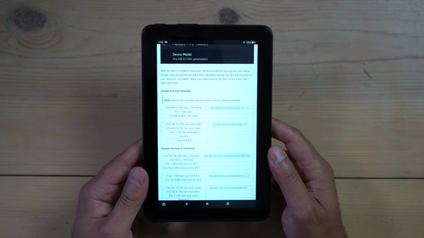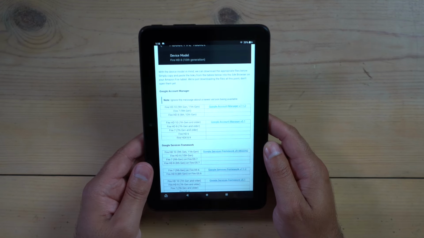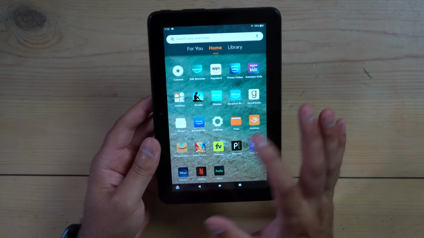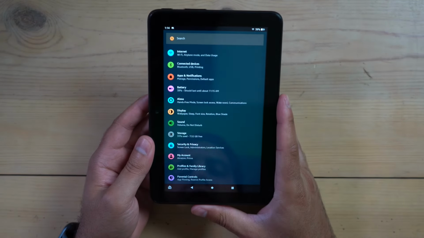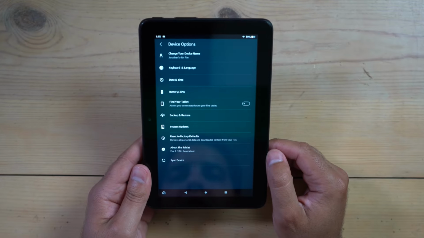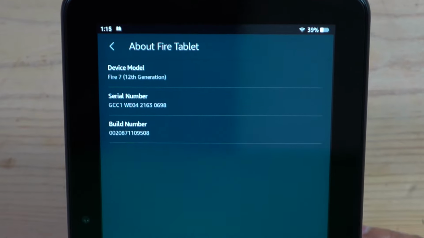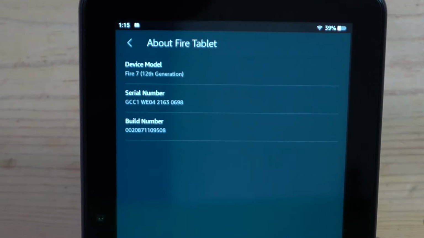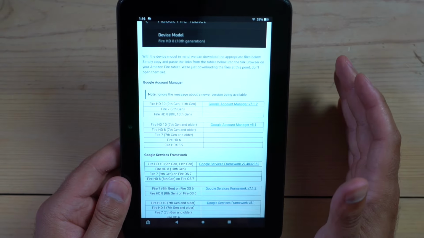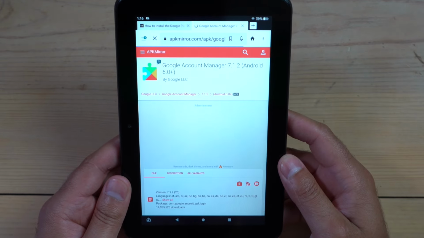So on the website, you're gonna scroll to where it says Google Account Manager. Now you're gonna download the specific APK file based on your Fire tablet that you have. If you don't know what Fire tablet model you have, you can go to your settings, then to device options, then about Fire tablet, and you'll see which Fire tablet you have there. So keep that model in mind as we download these files. So under Google Account Manager, click the link for the specific Fire tablet model that you have. I'll go ahead and click this top link.